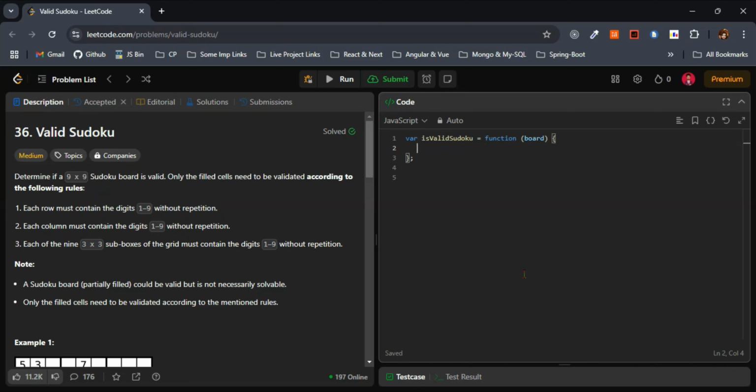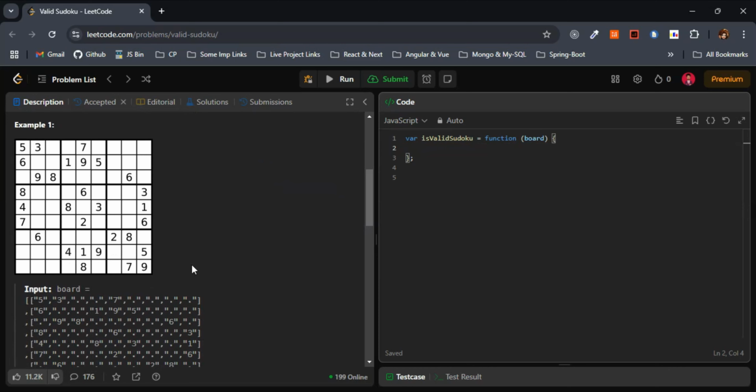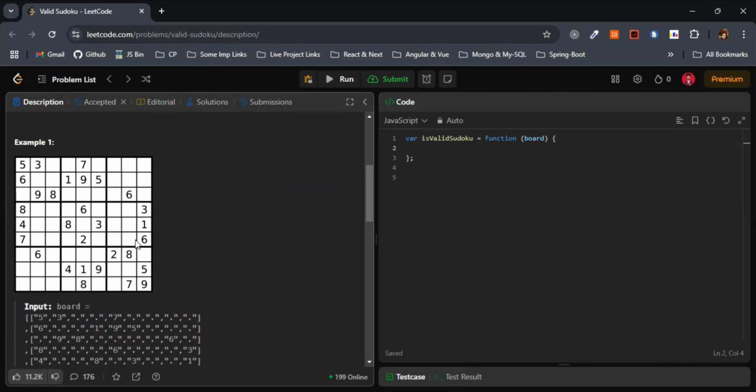Right. So first, let's see what the question states here. You can just go through the question and try to understand it with the example. I'll just summarize the question so that it will be easier to understand. The problem is to check if a partially filled 9 by 9 Sudoku board is valid or not.